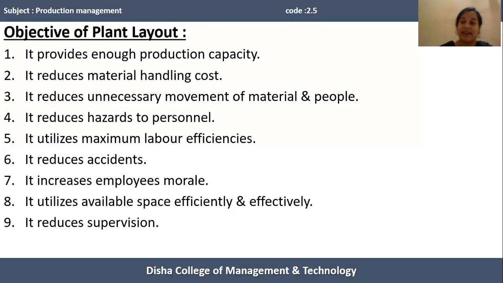Next, it reduces accidents. If the material handling equipment room is near the storeroom, then with less travel, the raw materials can be carried from the storeroom to the production unit, so that whatever accidents arise in between can be minimized. If the material handling equipment room is far away from the storeroom, there are chances of accidents arising in between.